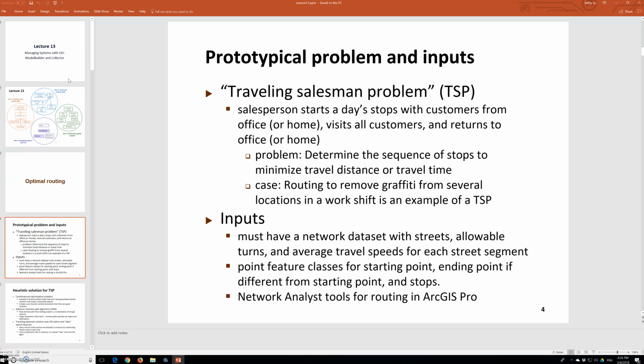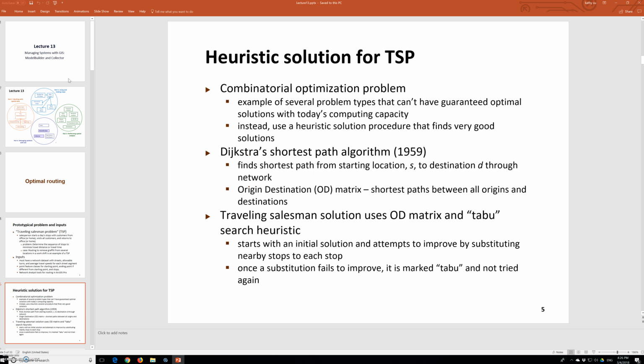The case of routing to remove graffiti from several locations in a work shift is an example of a TSP, the traveling salesman problem. So inputs must have a network dataset with streets, allowable turns, and average travel speeds for each street segment. So point feature classes for starting point, ending point if different from starting point, and stops. Network analysis tools for routing in ArcGIS Pro.